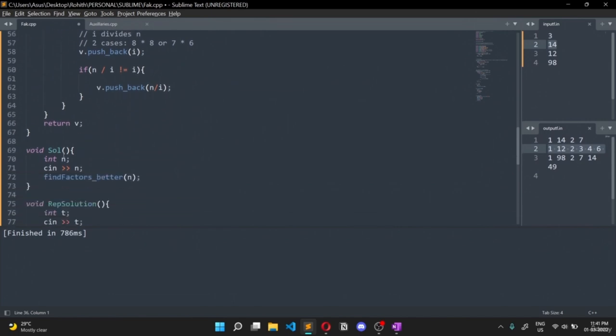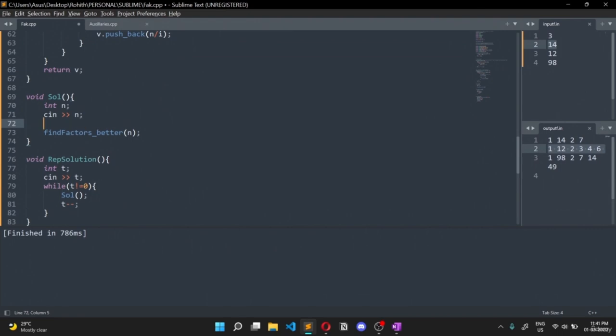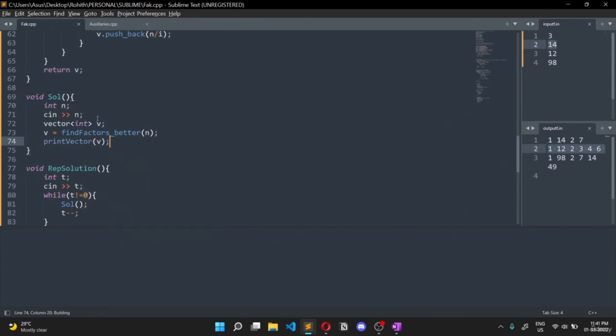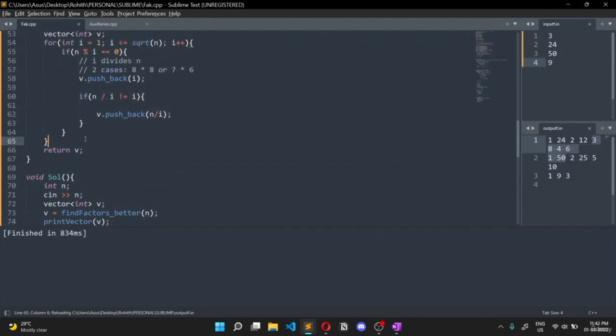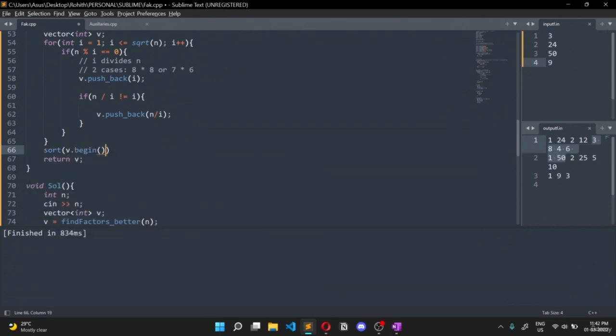Using the square root function and return v. So here I have to declare a vector of int v, and then finally print vector v. So let me see. Okay, as we can see, we are still getting the same result, but let me just update the numbers, taking 24, 50, and maybe 9. Also, since we are using a vector, I can sort the vector here itself, that is, sort of v.begin, v.end. It's just a simple approach. So now the result will also be sorted.